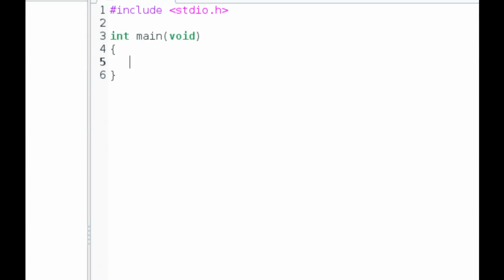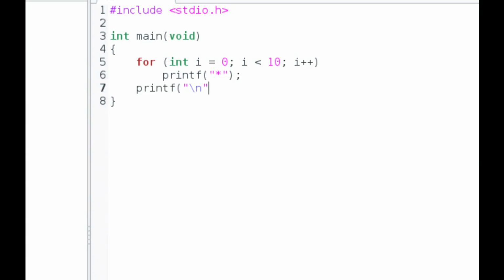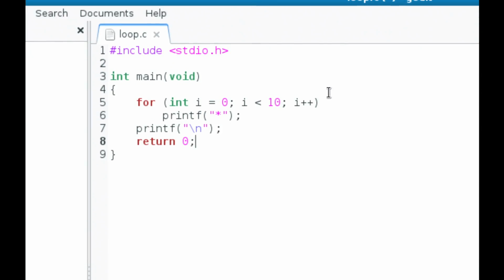Now let me go ahead and do for int i gets 0, i is less than 10, i++. And now I'm going to go ahead and print the star that I did earlier. And then at the end of this program, I'm just going to print a new line just so that my prompt doesn't look all messy. Return 0. OK. Seem syntactically correct so far?